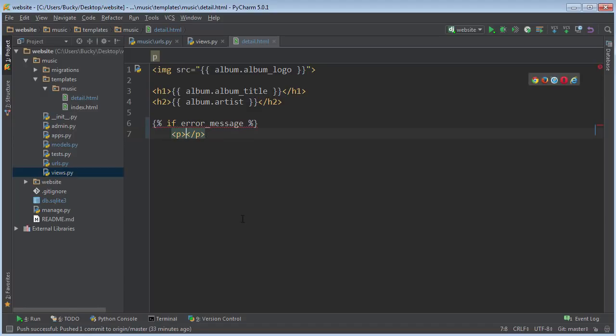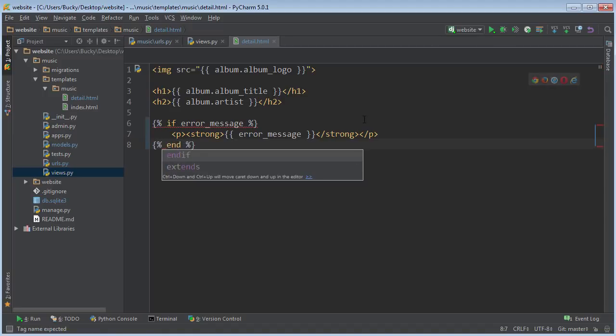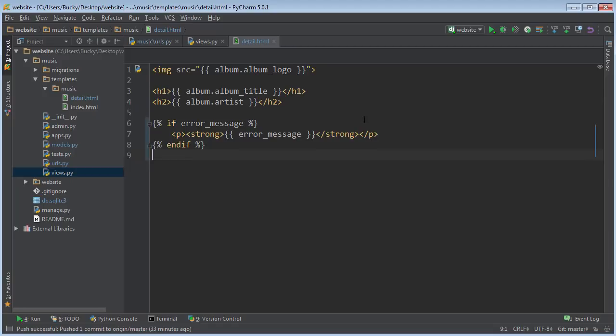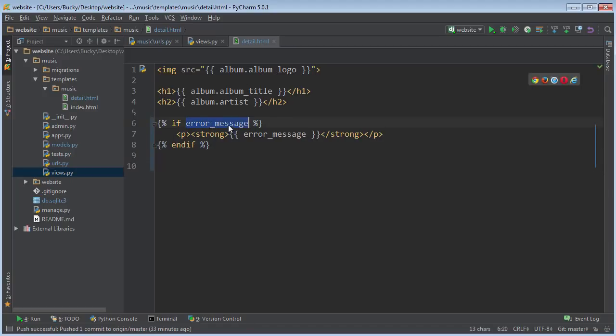I'm just going to make something bold real quick. So strong, and I'll just say error message. Hopefully this will not exist. There won't be any error messages and this will not even appear. But if it does, then they're going to have a little bold message at the top that says, hey, you did something wrong. All right, so now we want to end if. That's all we need to do. And later on, whenever I set this, you guys are going to easily see what I'm talking about.